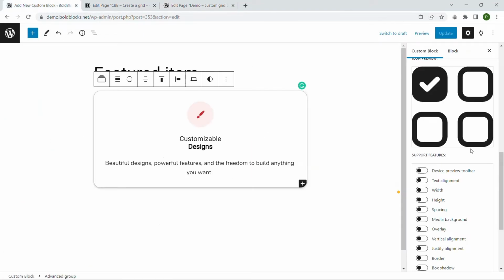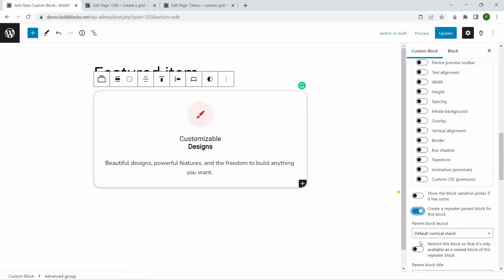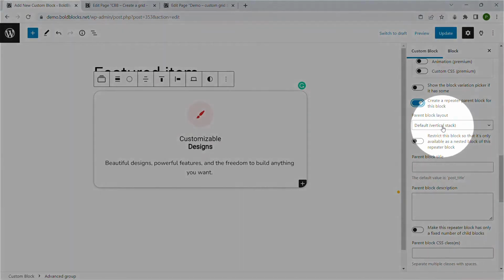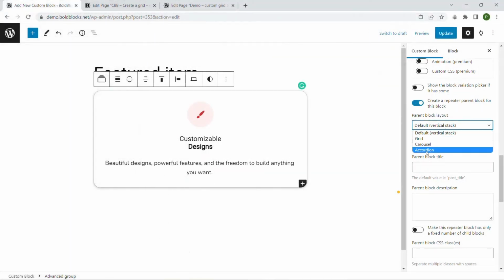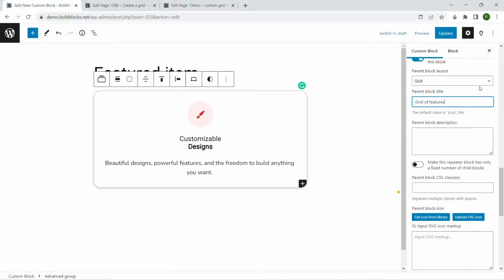Now we'll create a parent grid block for this block. The first step is to toggle on this setting to enable the parent block. Let's add metadata to the parent block. Choose a layout for it. You can select from stack, grid, carousel, or accordion. We choose the grid layout in this case. Input title and description.